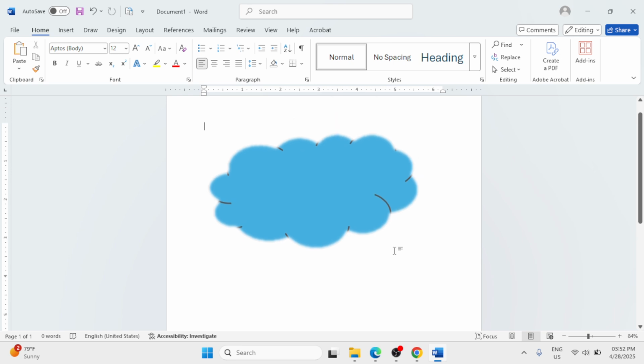And that's it. That's how you can easily make a cloud symbol in Microsoft Word.